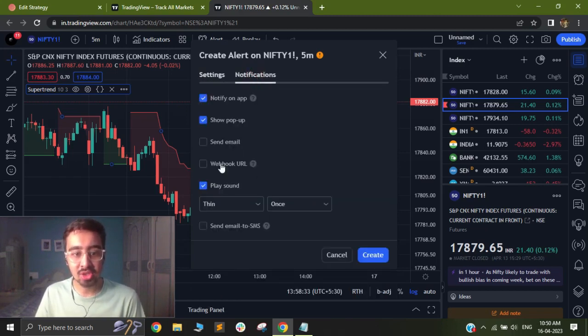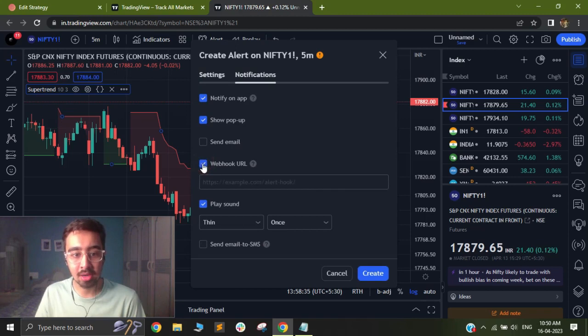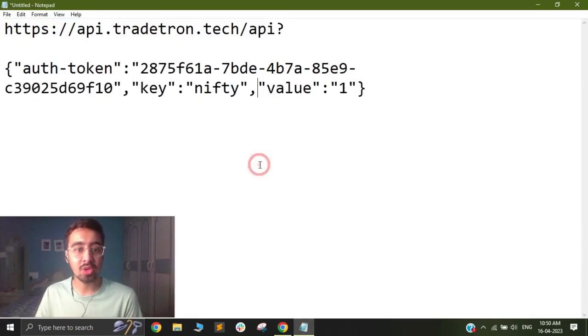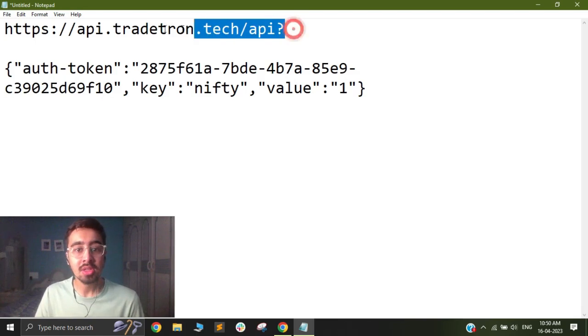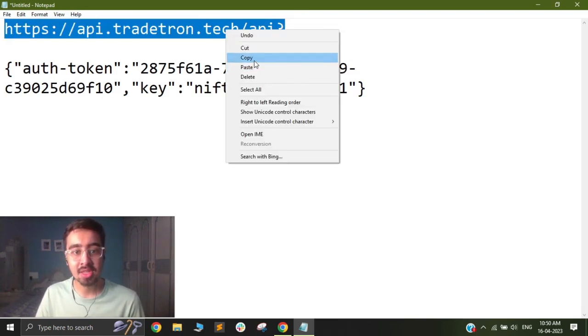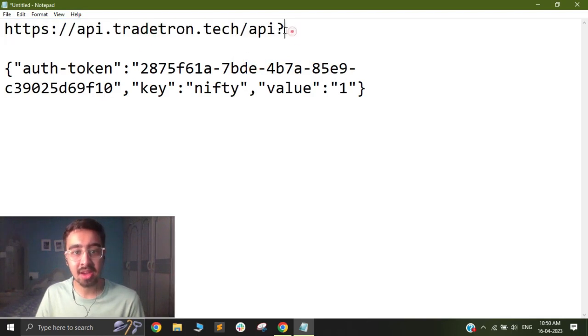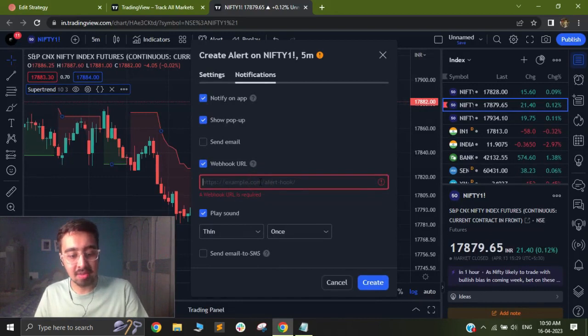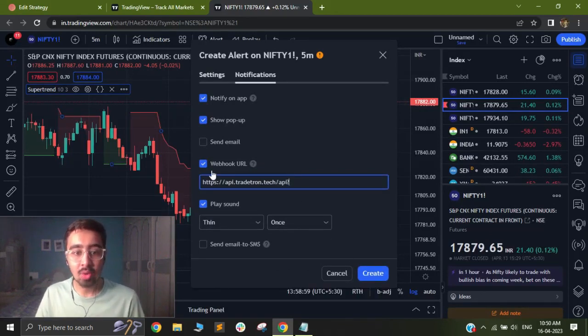All right. Now you will see notifications. So in notifications, you need to select webhook URL. When you select webhook URL, you will now have to input the URL that you need to use. Now we'll go back to our notepad that we had made in the last session. In this session, we had basically separated these two parts. So I'll just copy this link that is there. Again, very important, use this question mark out here. After copying it, I will paste it out here.